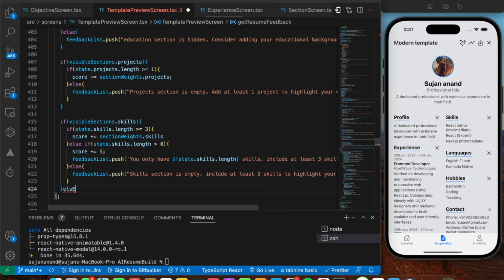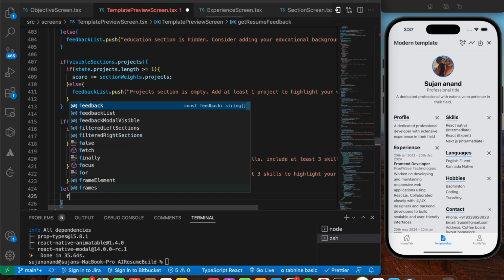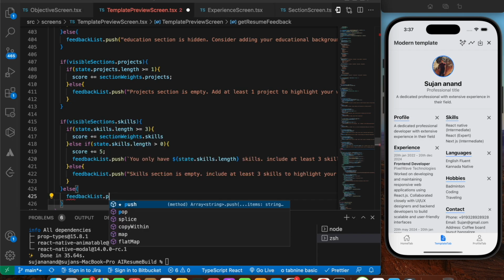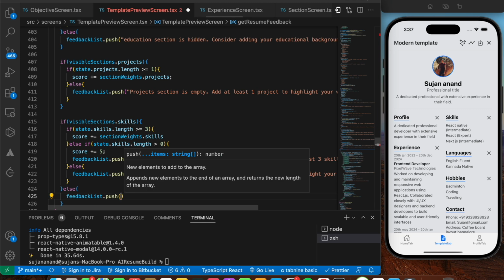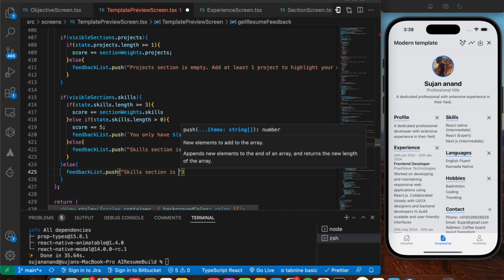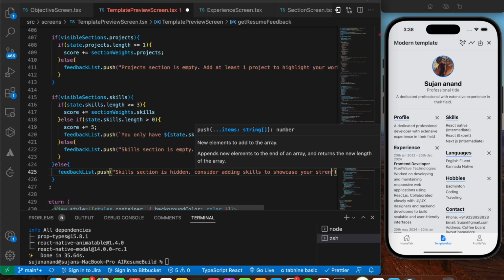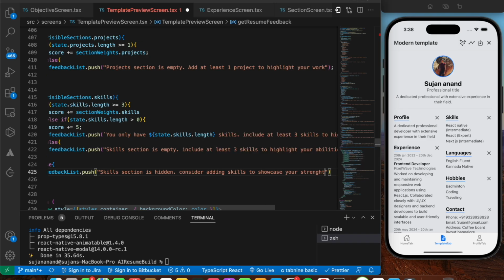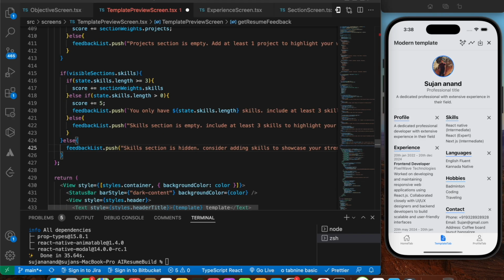And finally over here in the else condition, here we're going to say feedbackList.push. So basically we're going to say your skills section is hidden, consider adding skills to showcase your strength. Let's write that correctly. Okay, yeah, this part is done.